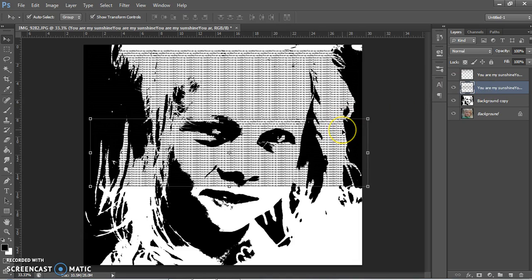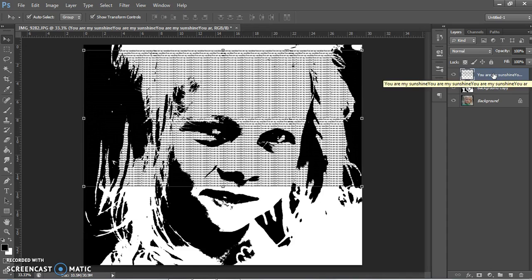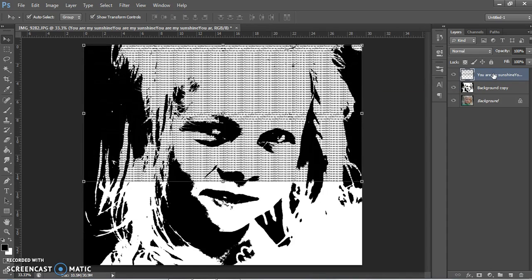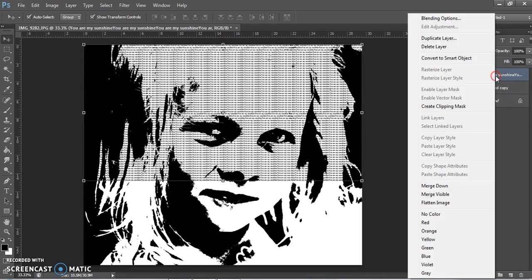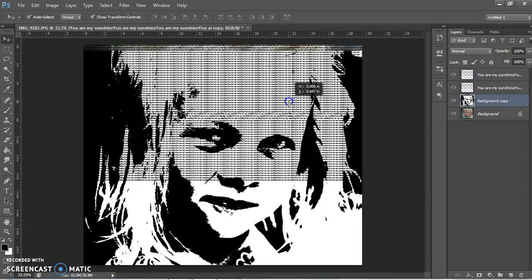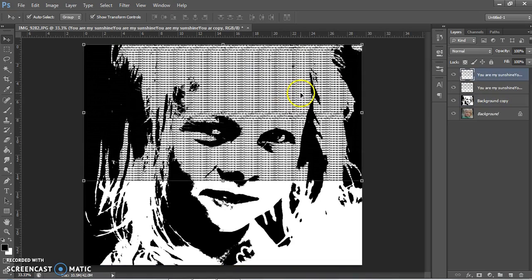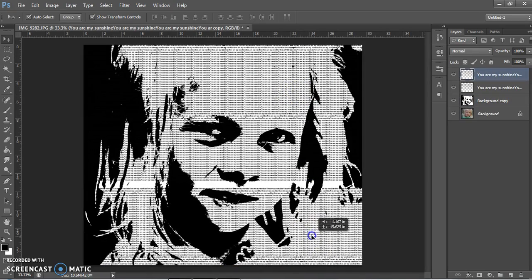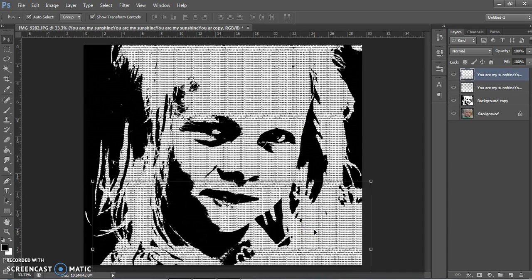And actually, I can't scoot that over because I won't be in the black over here. Okay, I click on the top one, Control E, merge down, scoot this up. Not sure what I did there. Duplicate the layer, hit OK. Always keep doing that. Grab this, move it down, line it up. It's kind of a detail thing.